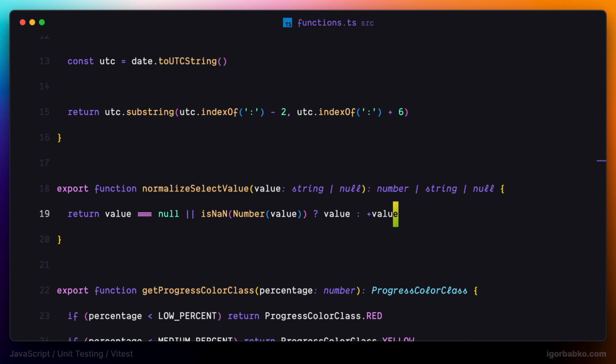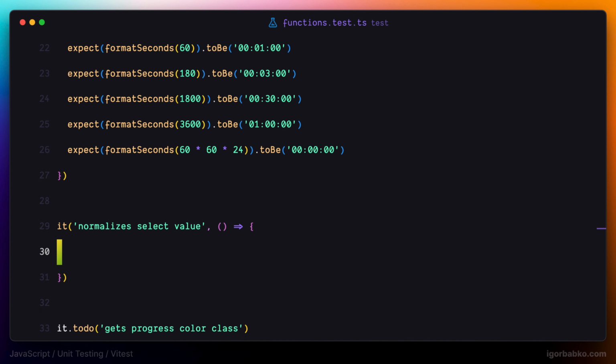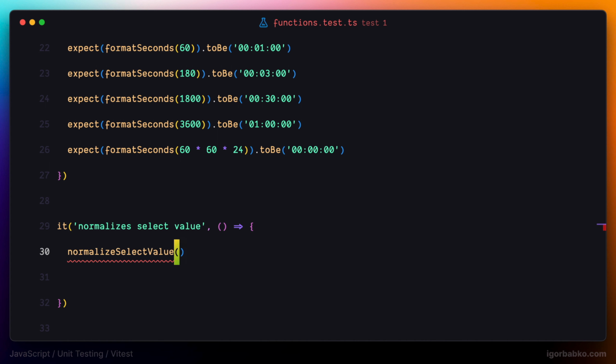So here we actually have a couple of conditions to check. We're going to pass values of different types into this function and expect that we're going to get proper types of converted values in return. And now let's just one by one call the function normalizeSelectValue with different types of arguments and check the function implementation to see which type of value we're going to get in return.